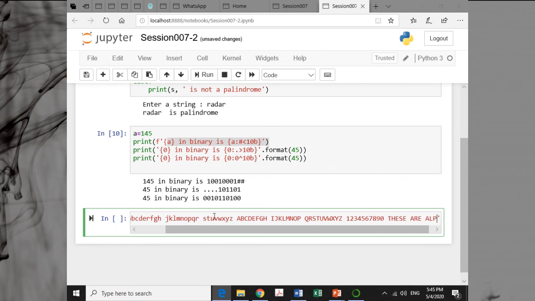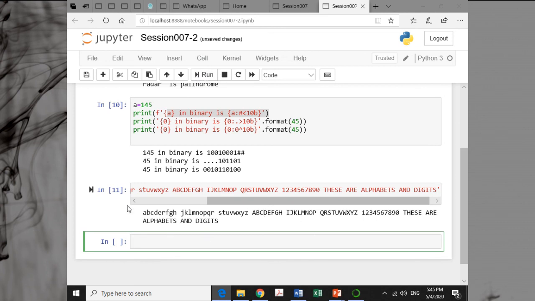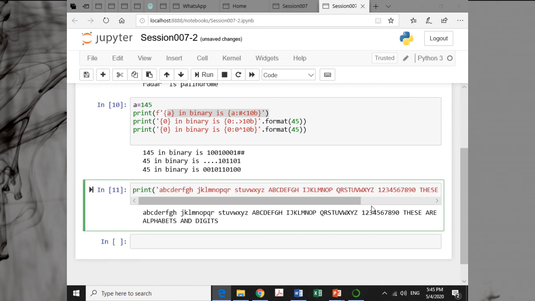These are alphabets and numbers, digits, sorry, digits. Okay, so the line is very big. See, it's a very big line. If I run it, the output will appear no matter what, but it is not visible here. I'm not able to read the program in a proper way. So what I can do is divide it into multiple lines.